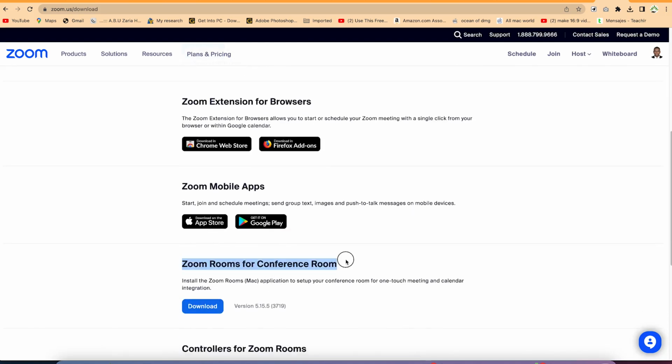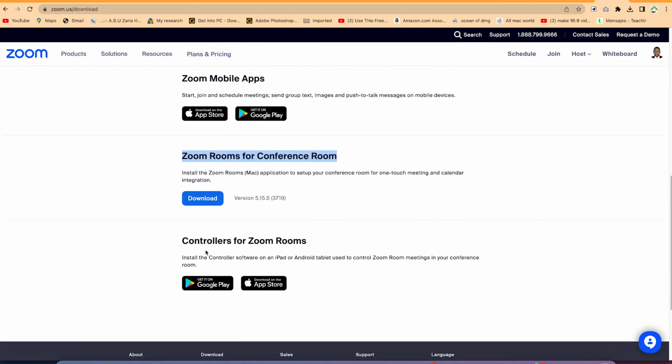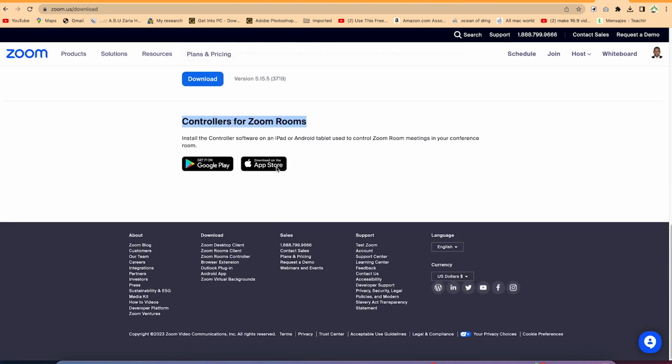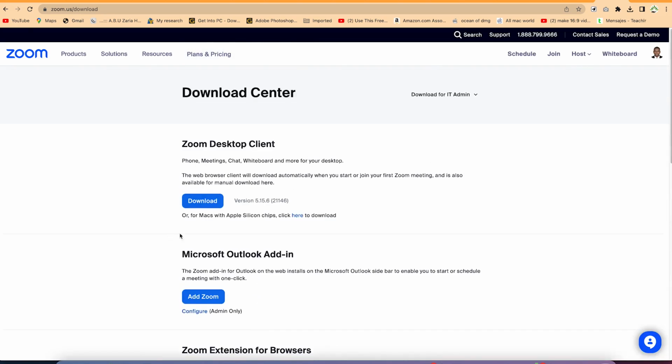And then you have Zoom Rooms for conference rooms, which is also available. You can download it, and we have controllers for Zoom Rooms. If you want digital controllers to control your Zoom meetings, you can also download them from the App Store and Google Play. So go ahead and download the desktop version. I've downloaded mine. Once you download, you can go ahead and create an account.